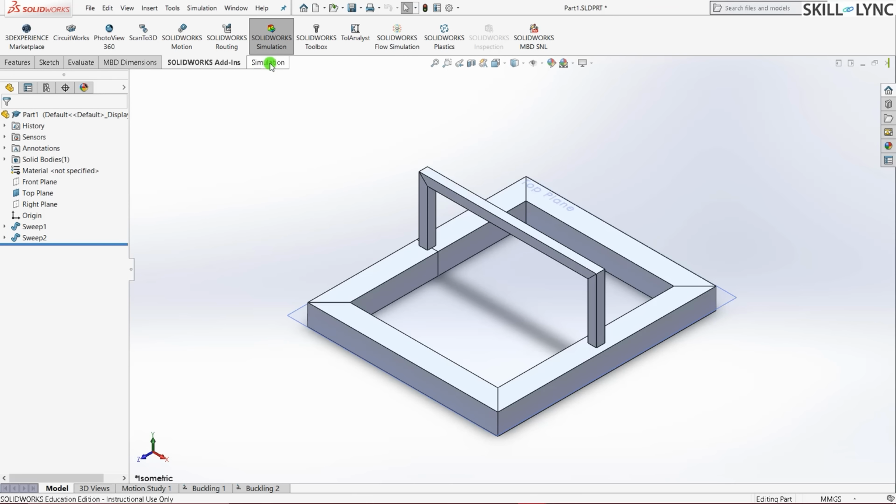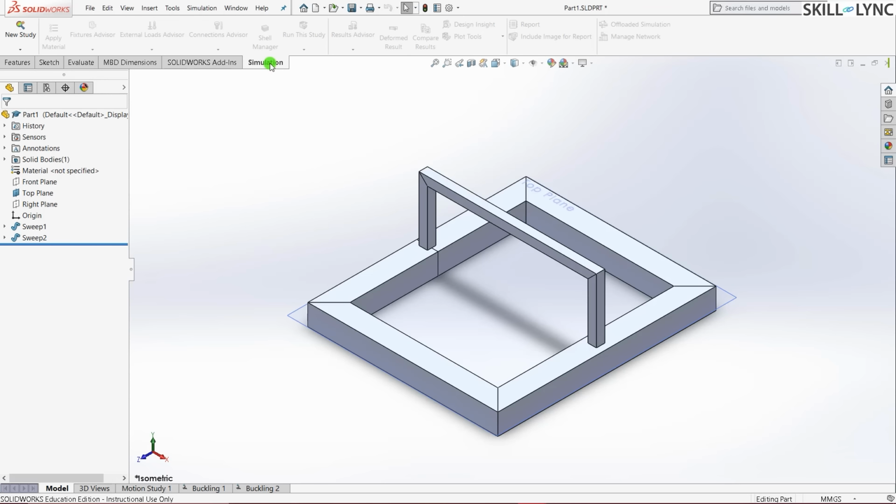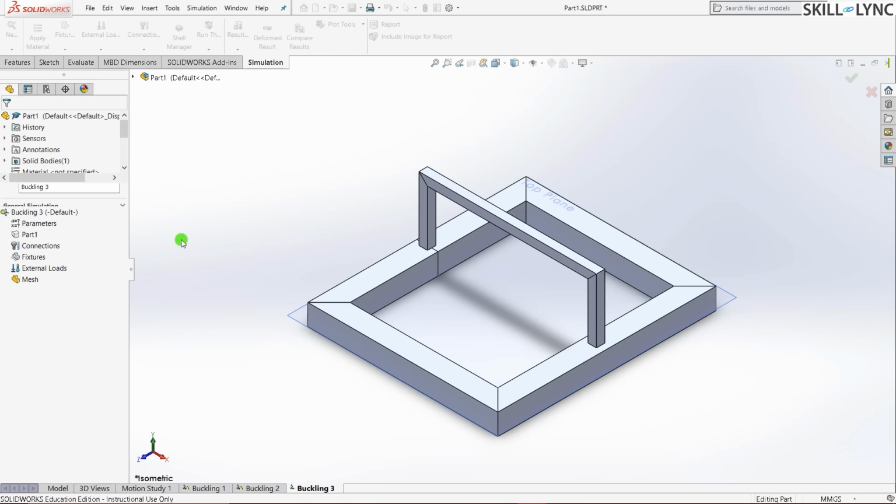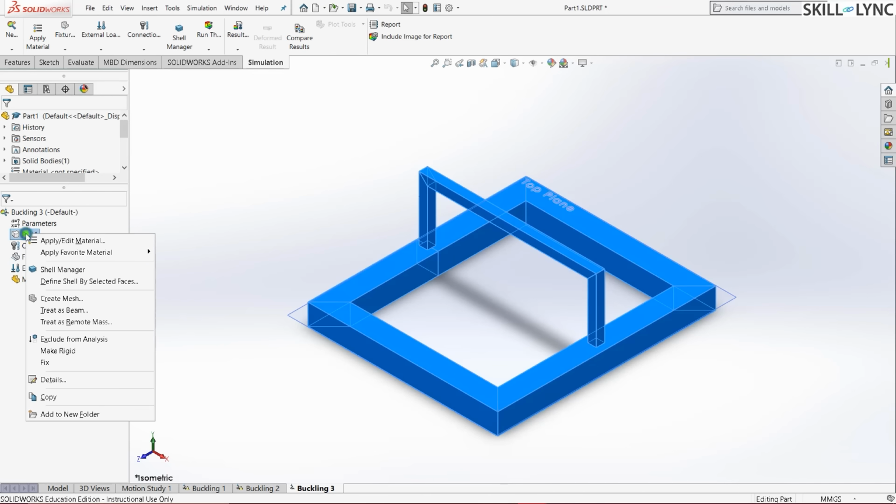Once we have the simulation license activated, let me quickly go and click it. Now I'll press new study. This will give us all the simulation that we can do on SolidWorks. I'll just rename this as frame buckling. Select buckling module and then the green tick. This is done. I'll just do the usual. Let's assign a material for it. I'll just give cast alloy steel.